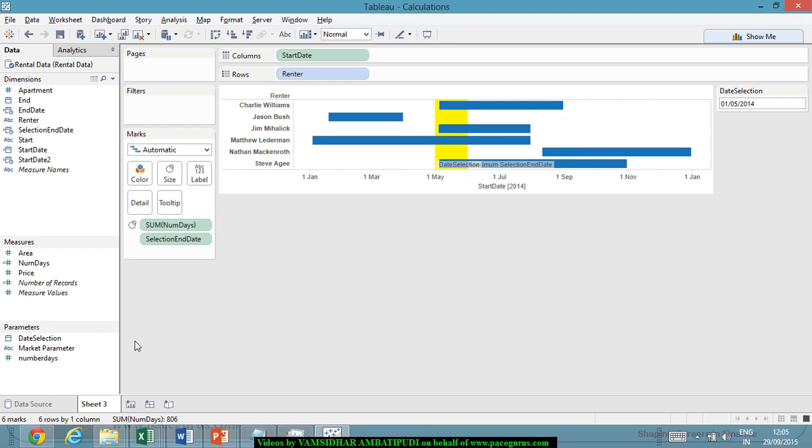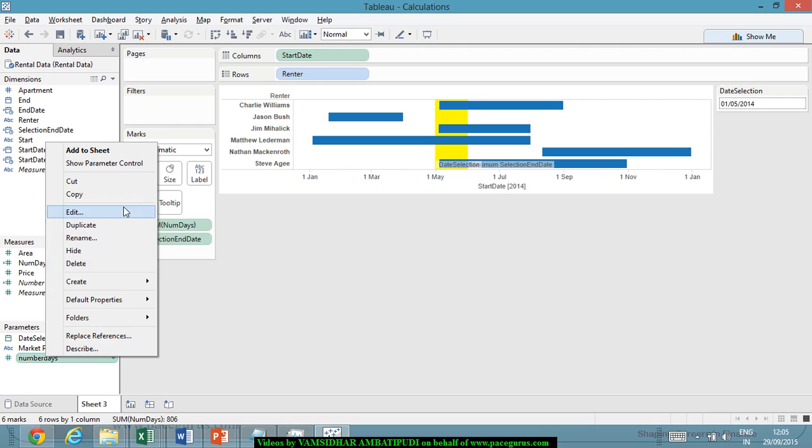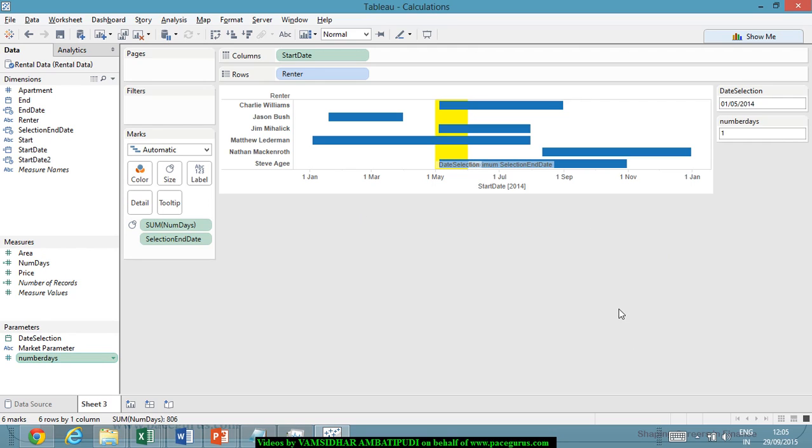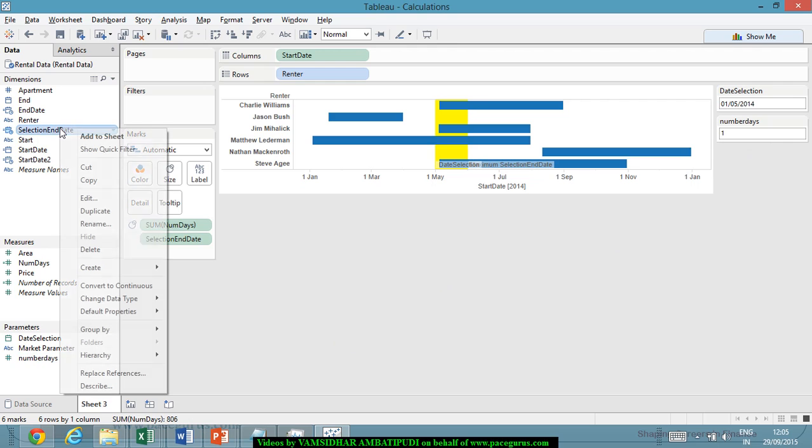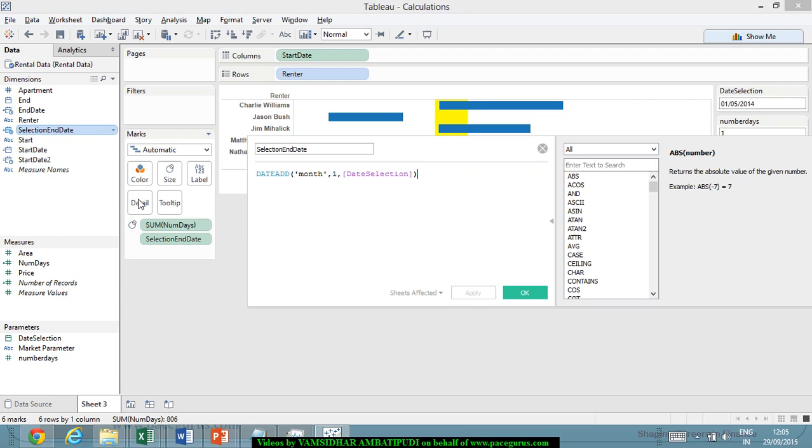Okay. So I got a new parameter called number of days. I'll say show the control, so even the number of days has to be shown as a control out here. Now I'll go to this selection end date and I will try to edit this formula.